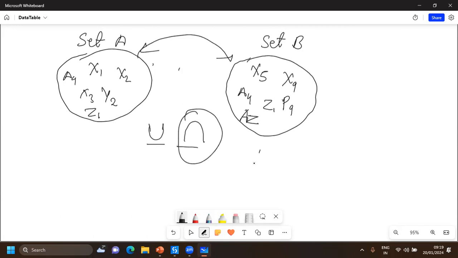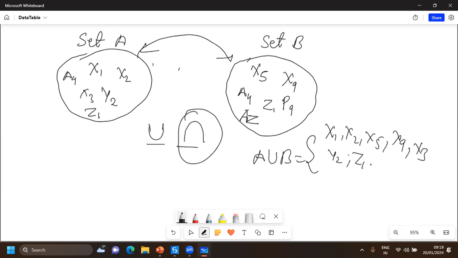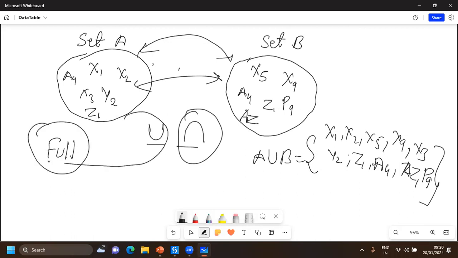That means if I say A union B, I'll get the set of information x1, x2, x5, x9, x3, y2, z1, a4, then z1 is there, a4 is there, then p9 is there. We'll get anything which is total, complete about both the things. This is called full join. This is called full, complete. Union, full.